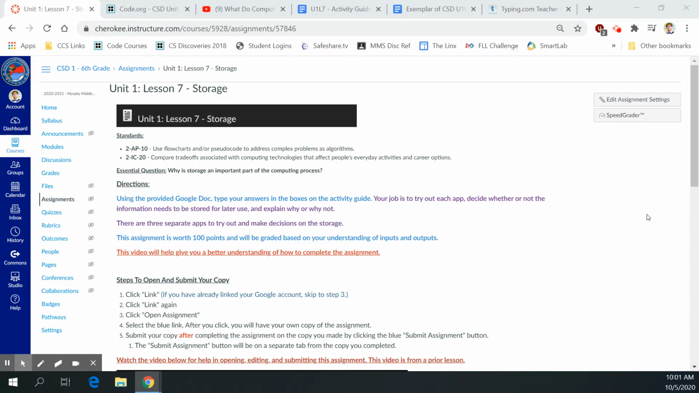The directions are, we're going to use the provided Google Doc, type our answers in the boxes on the activity guide, and our job is to try out each app, decide whether or not the information needs to be stored for later use, and explain why or why not. There are 3 separate apps to try out and make decisions on the storage.